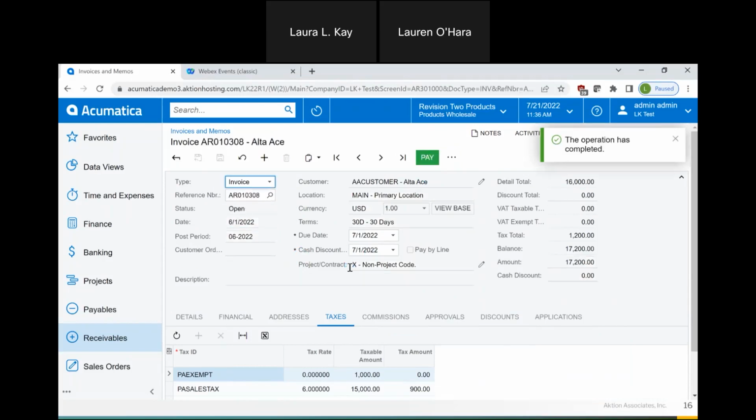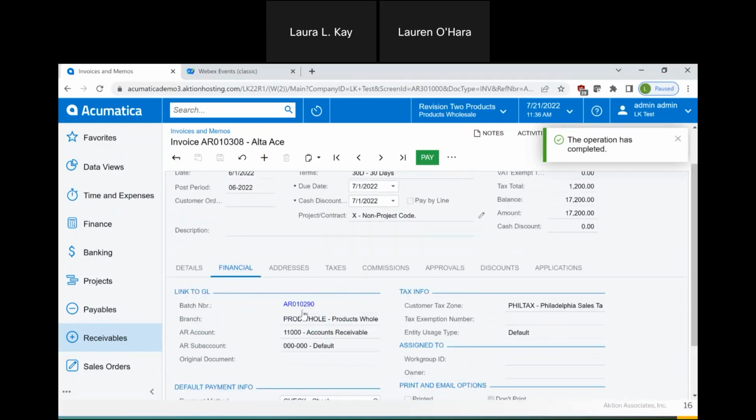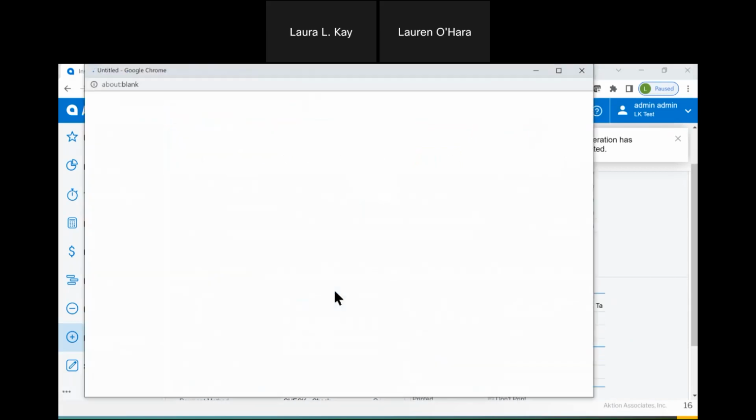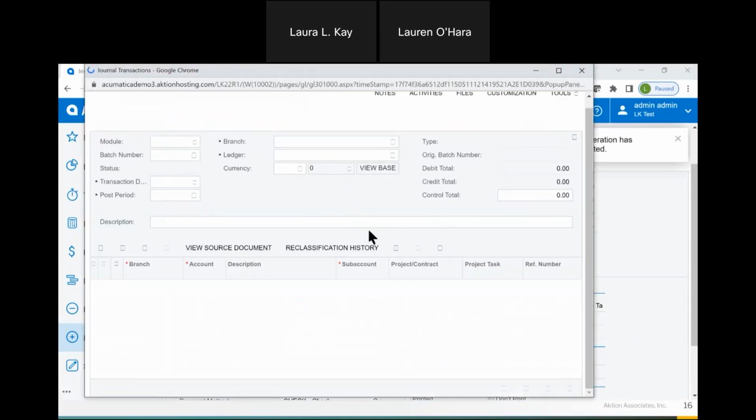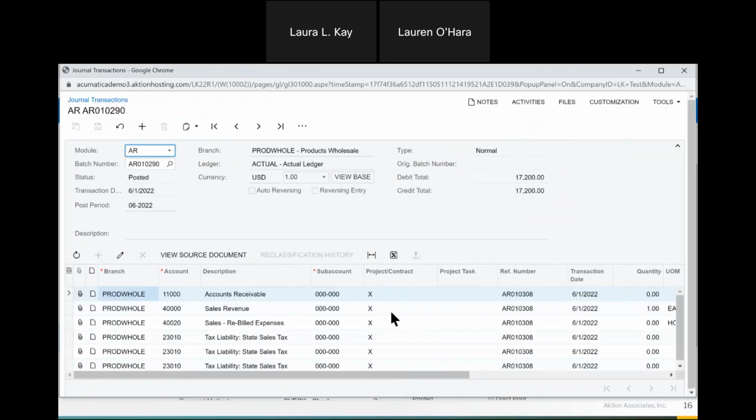And I apologize for the slowness here. I don't know if it's my Wi-Fi or if it happens to be the server, but I'm just going to have a quick look at the GL batch behind it, just so you can see what happens to the sales tax that I've collected, because now it's a liability that I have to turn around and pay.